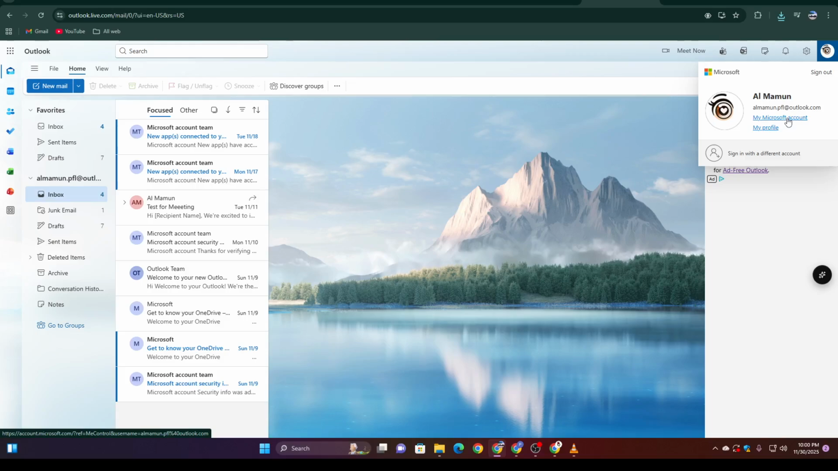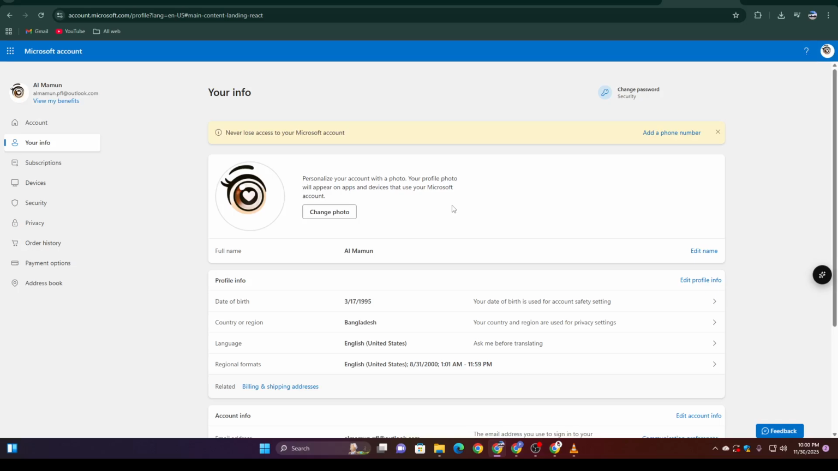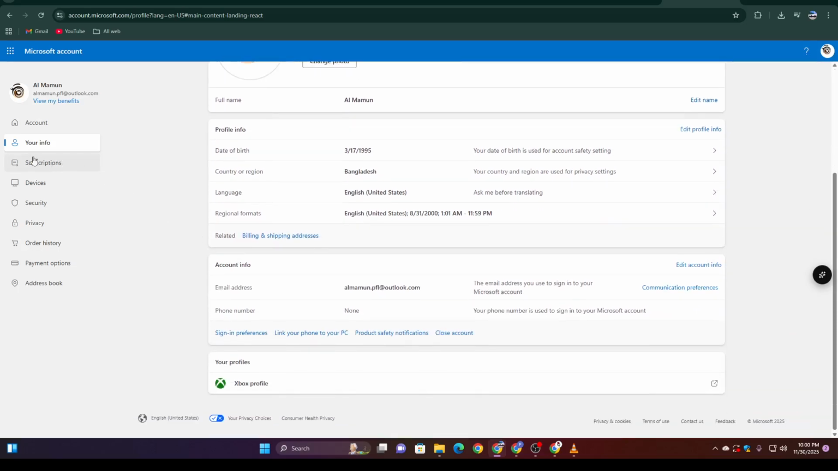This will take you directly to your main Microsoft account dashboard where all your personal and security information is stored. Once the page loads, find and click on your info. This section controls all your identity settings, including your email, phone number, and login preferences. Next, scroll until you find Edit Account Info. Go ahead and open that.